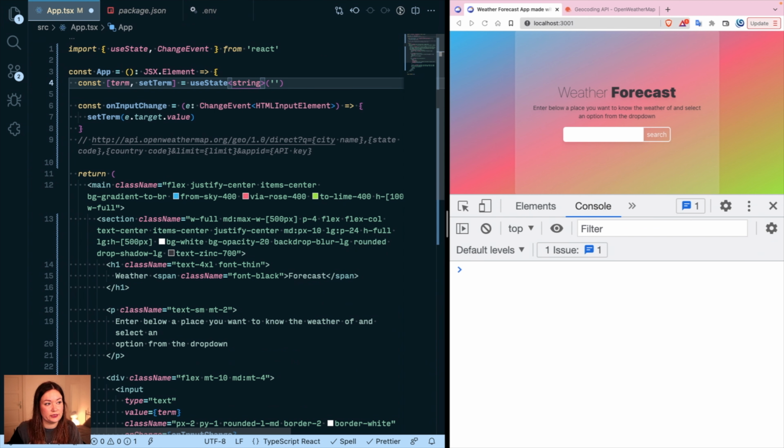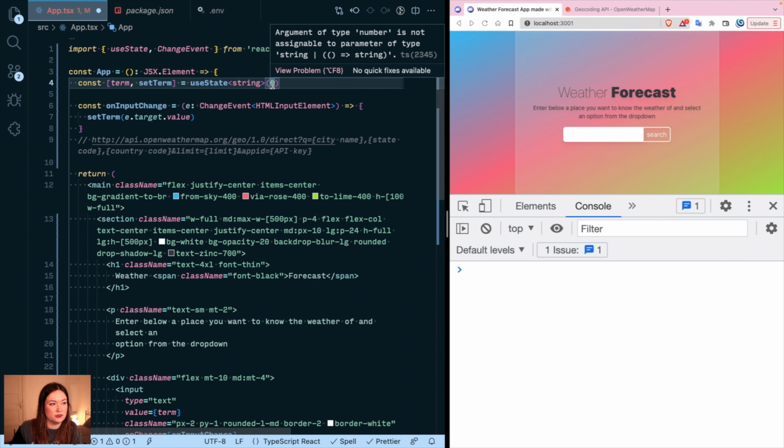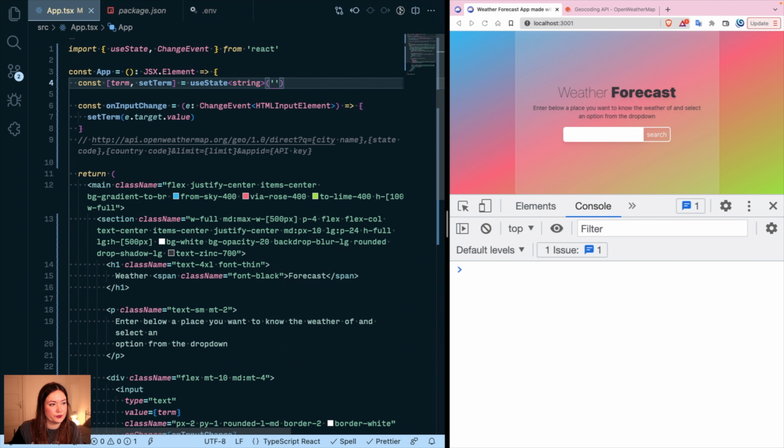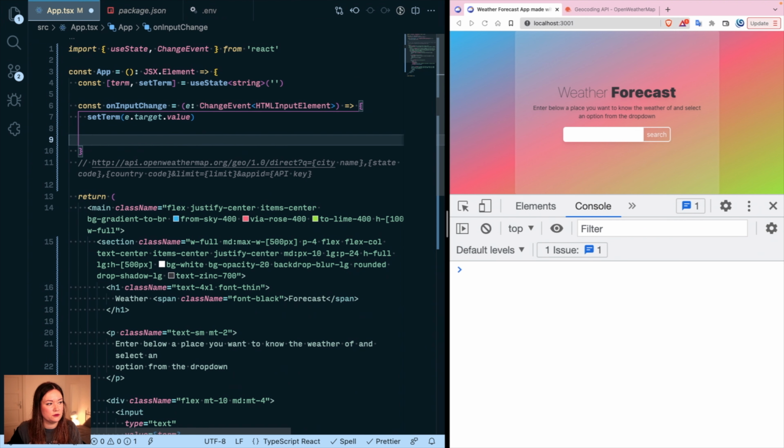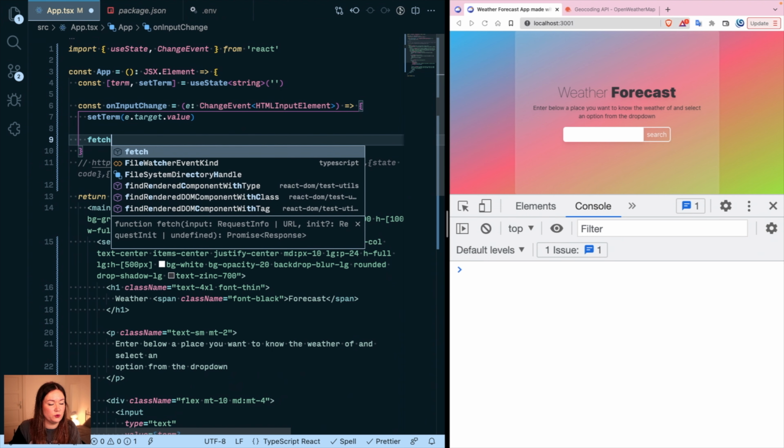So string, we're going to define that our useState for the term and the set term needs to be a string. So if, for example, I would put 0 here, you see that will already underline it with an error, because it says argument of type number is not assignable to parameter of type string. So save it. So now let's try and fetch what we want.